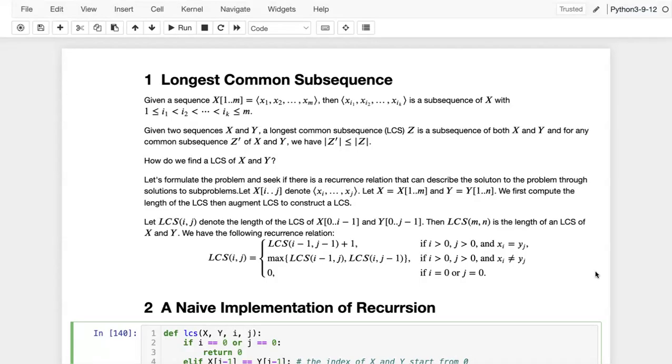Hello, everyone. In this video, I'm going to talk about longest common subsequence. Suppose we are given two sequences. One of them is X, the other one is Y, and we want to find a longest common subsequence of X and Y. In order to talk about this, let's look at what a subsequence is.